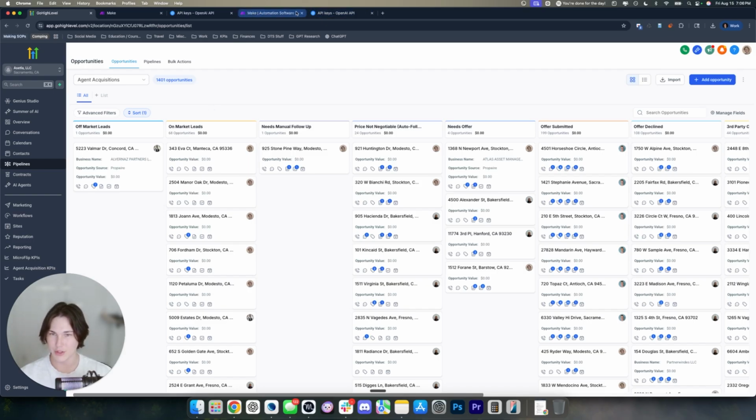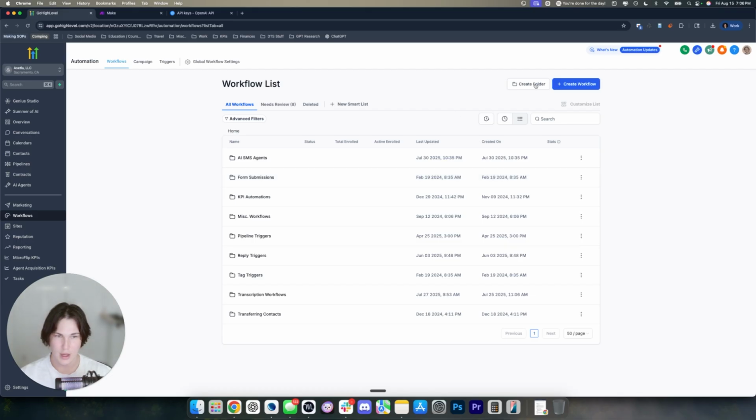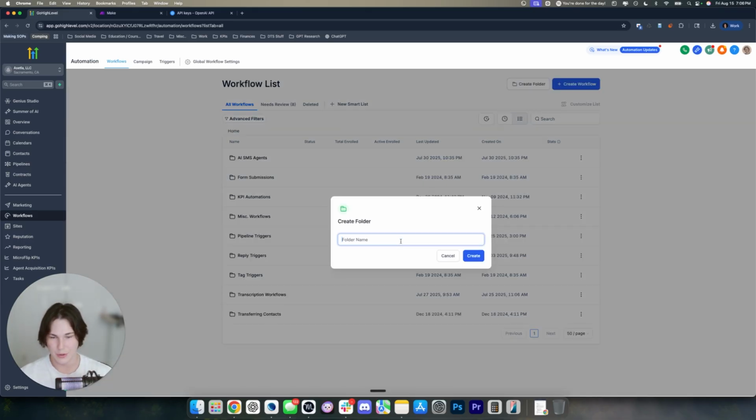Once you have those two things, go ahead and head over to your workflows inside of GoHighLevel. I will just create a folder here called tutorial.